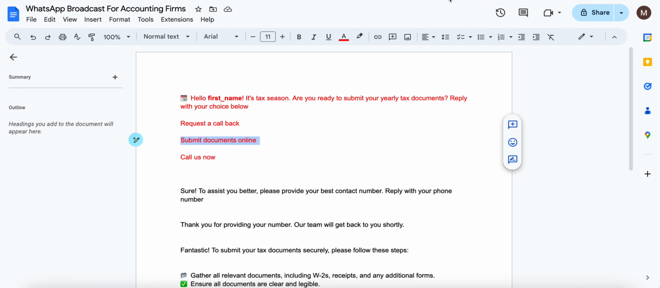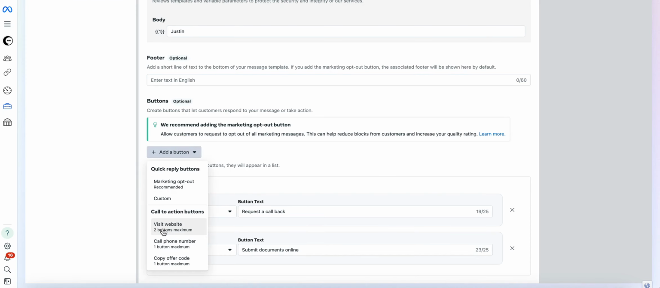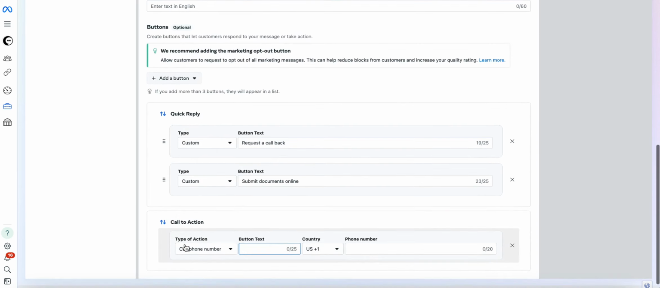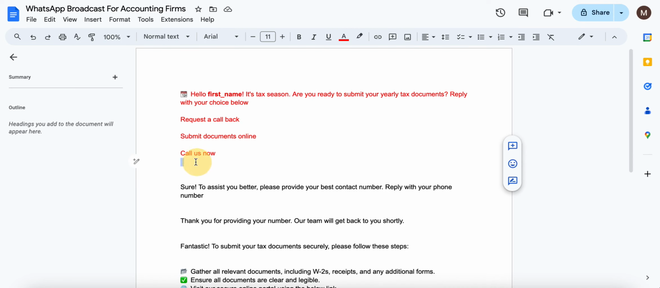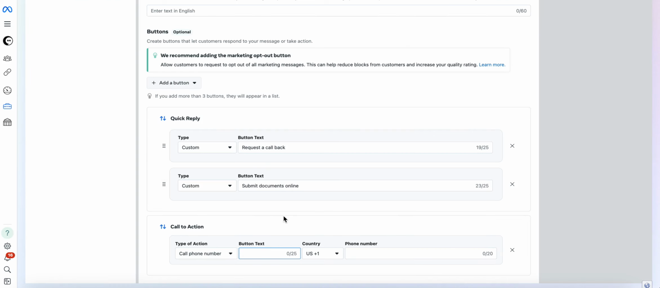So for that, they have a special button called call phone number. So we can simply use that one, call phone number, and here we can simply add call us now as the button text, and here you can enter the phone number, 2435673. So I entered the phone number. So here we have these three buttons set up, two custom buttons, and this is a call to action button where they can simply tap on the button and call this specific number as you see here.